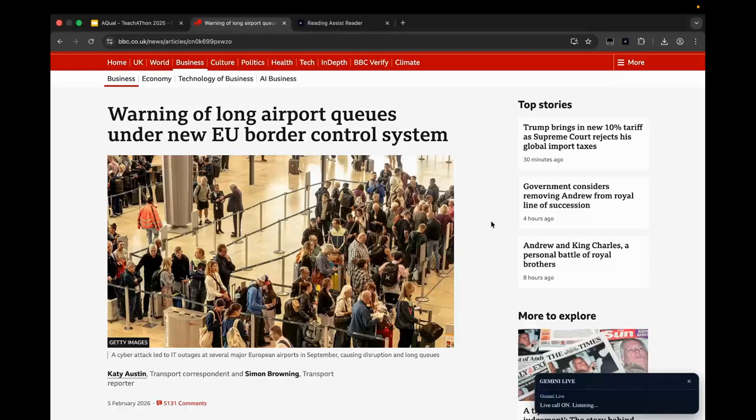What is this image? The image shows a crowded airport queue with many people waiting. The caption states it's related to a cyber attack that caused disruption and long queues in European airports. We can see that the response was not only accurate, but also instant, which is a key feature of Gemini Live.